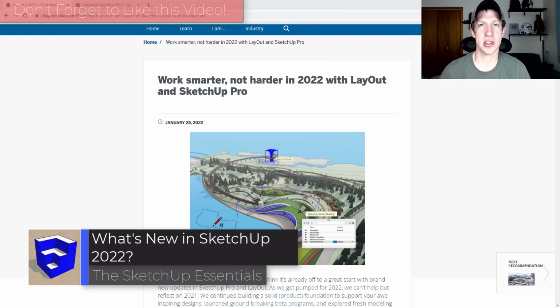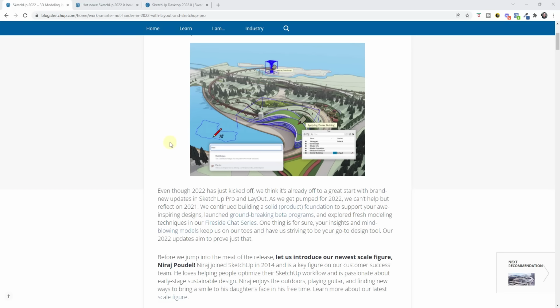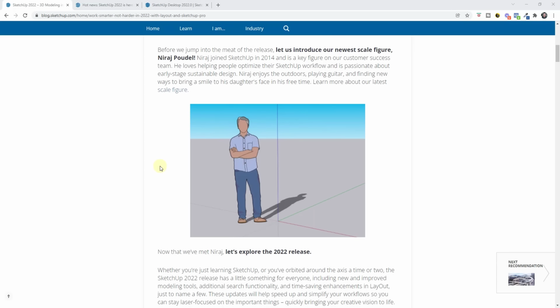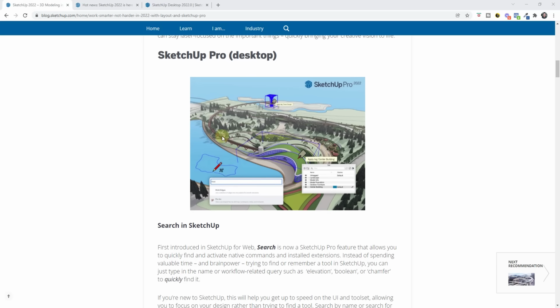So in today's video we're going to talk a little bit about the new version of SketchUp that just came out, version 2022. So let's go ahead and just jump into it. There's a blog post on SketchUp's website that talks a little bit about what's new inside of the 2022 version. So you can go there if you want to read more about specifically what's included, about the SketchUp team member that's the new scale figure, as well as some of the new tools and functionalities that are contained inside of this release.